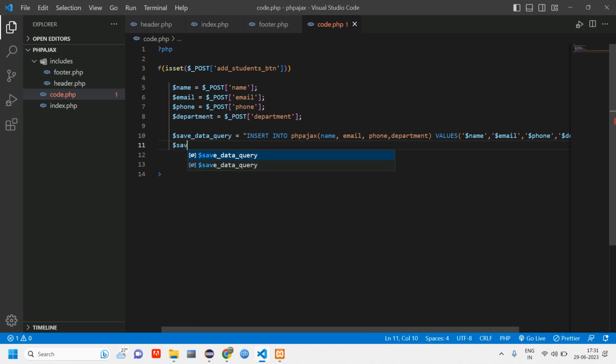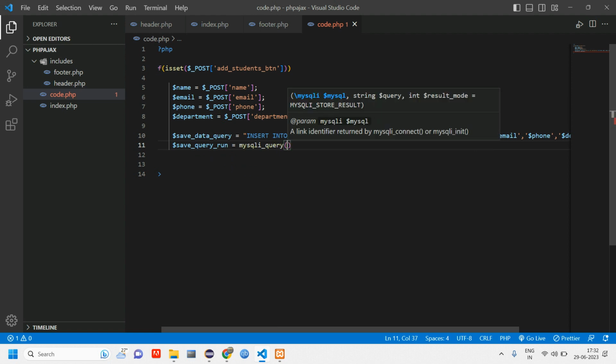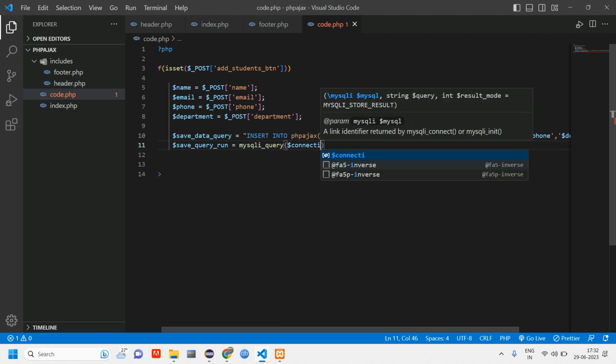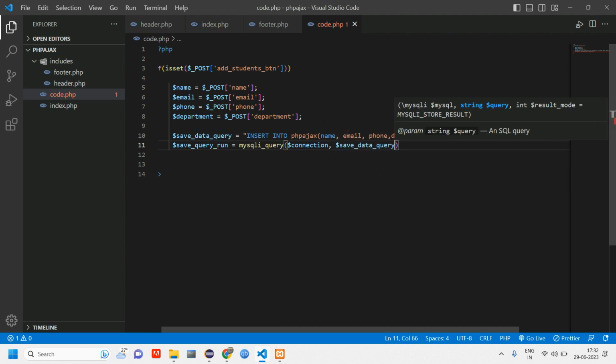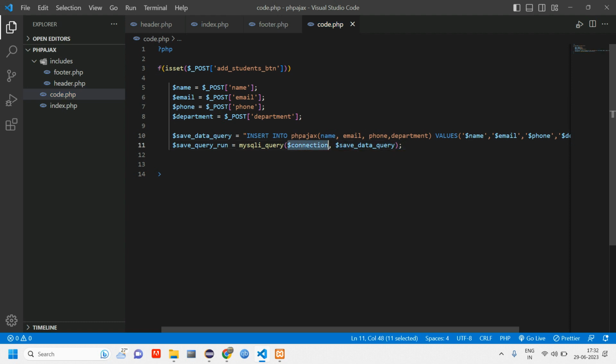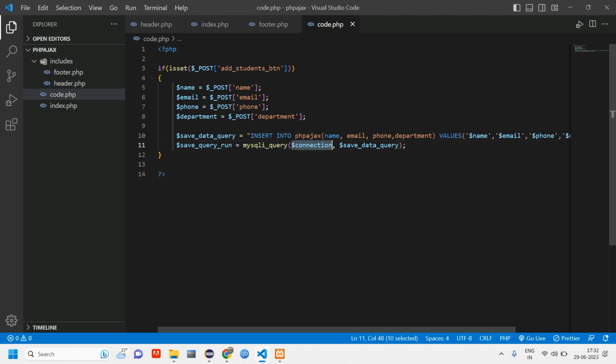After this, save query run is equal to using the MySQL query function. We are going to pass the database connection and the $save data query. So here we have given a connection variable. When you execute, it will give an error because we have not defined this variable anywhere. So let's connect it first.